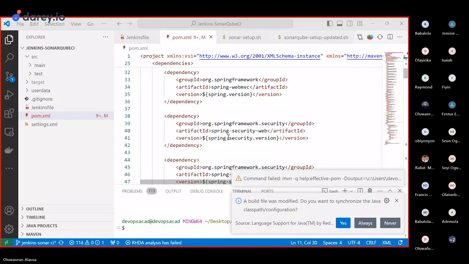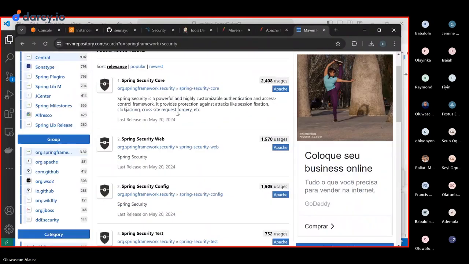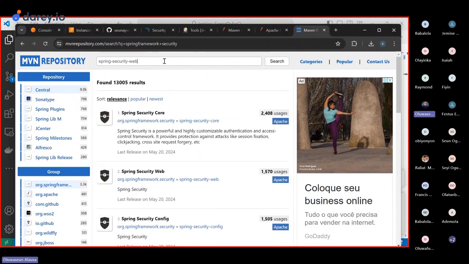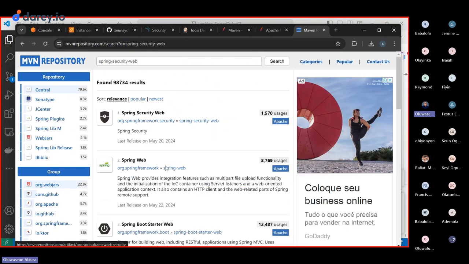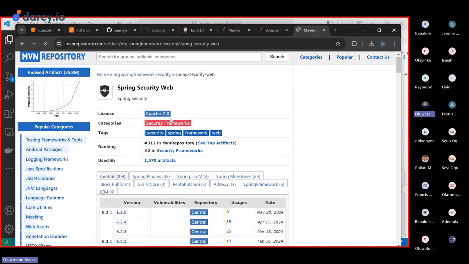Spring security.version. Is that the one we're using? I'm not sure. But let's copy this name, right? So that we're sure we're using the correct stuff. Let's copy this name. Let's paste it here. All right, let's do a search. The Spring Security Web Framework. So that was updated 20th of May. So let's click that. All right.